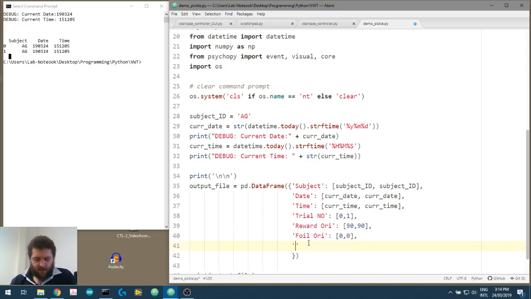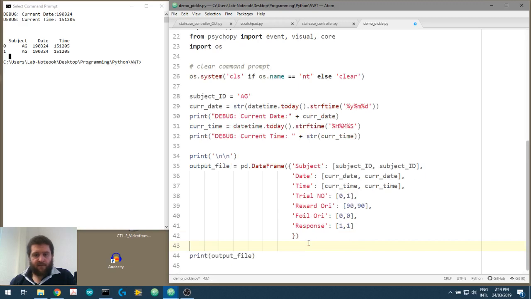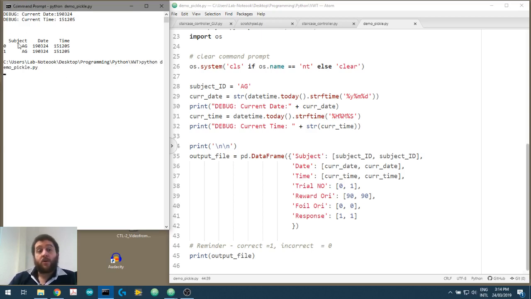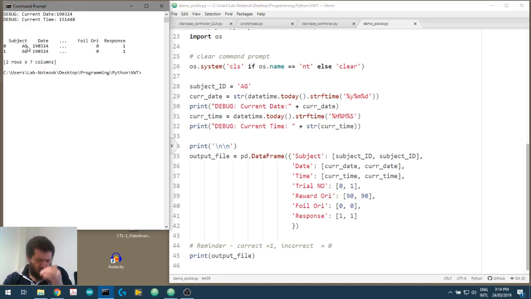Okay, and then the last thing is going to be what? The response. Okay, and let's just say they got them both right. Now, we have to put a reminder to ourselves that correct equals 1 and incorrect equals 0. Okay, so let's see what we get out of it. We should now see our full data skeleton come through, and it should have two various things there. So two rows of data, 2 rows and 7 columns.